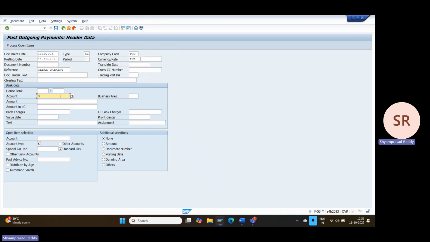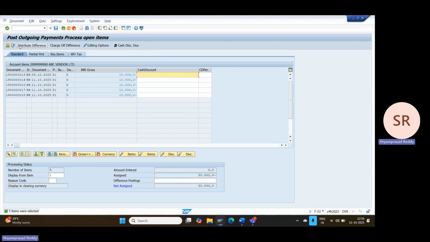I am taking the bank account GL, and I will give the same vendor code here. After that, I will try to process open items. Just click on enter. What is our document number? 18. I will select it and remove the remaining line items, just to deactivate them. Now you can see here the balance is 0.